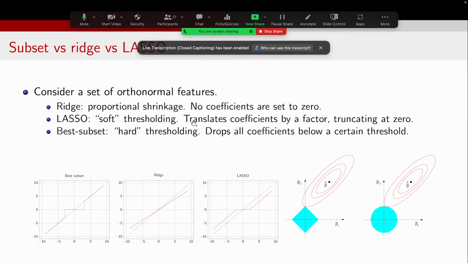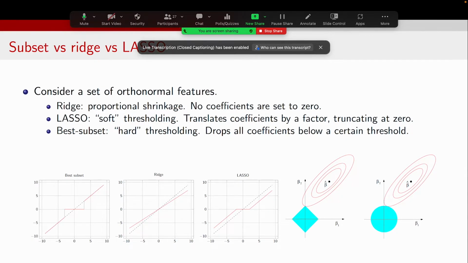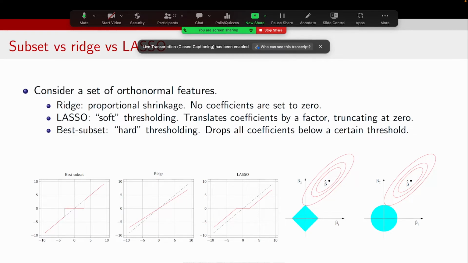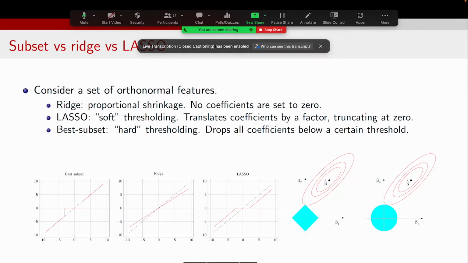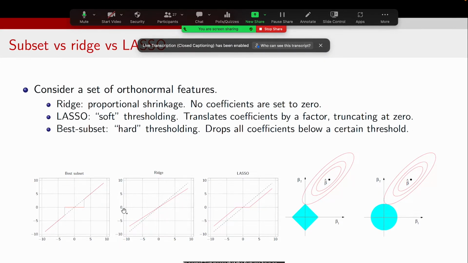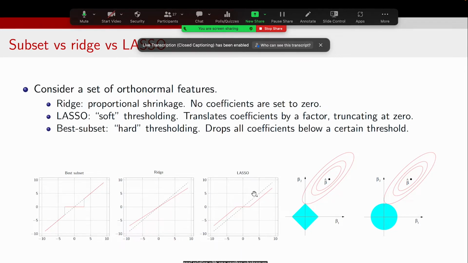All right, so we can actually visualize the difference between subset versus ridge versus Lasso using some artificial data. So let's say we consider a set of orthonormal features. Orthonormal just means that the features have no correlation with one another whatsoever, okay? So we can compare what happens when we have ridge regression, subset regression, and Lasso regression.